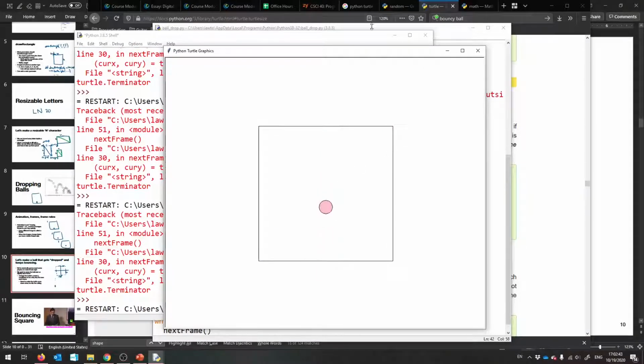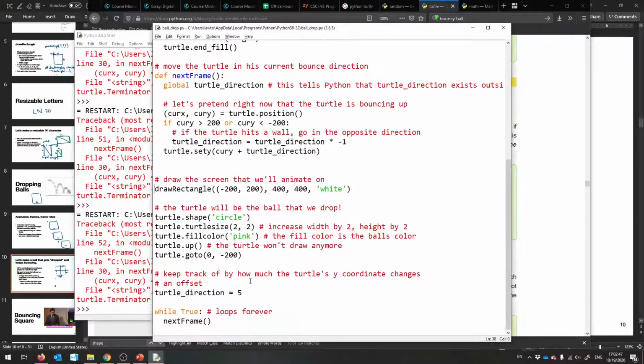Okay, now I have a larger ball. You see that? And you know how to make it go faster or slower. That's just the direction. This offset, a larger offset means a faster moving ball. Okay, and of course vice versa.